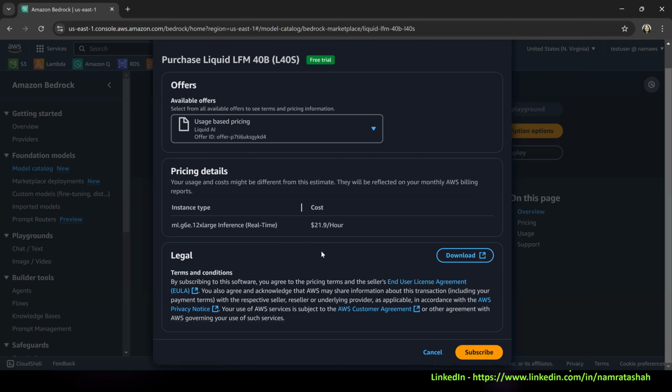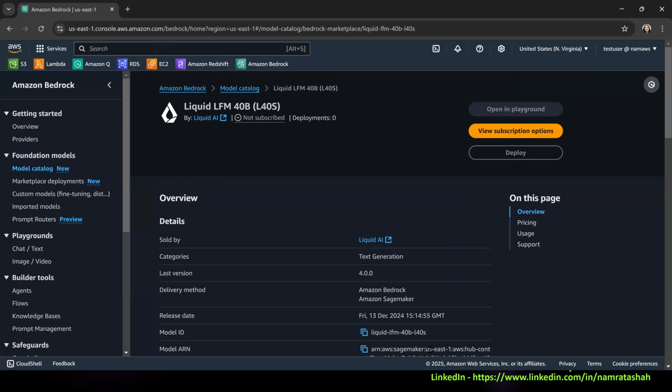Now, why am I showing this to you? Be very careful before you subscribe and you deploy, okay? Because once you start using the model, then you will basically receive its billing. So be careful. If you don't need to subscribe and deploy, then do not do the deployment at all.